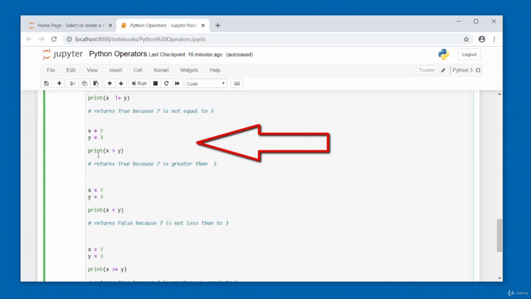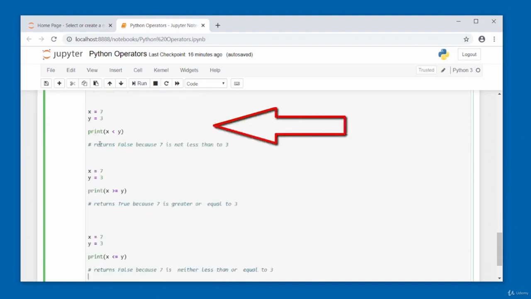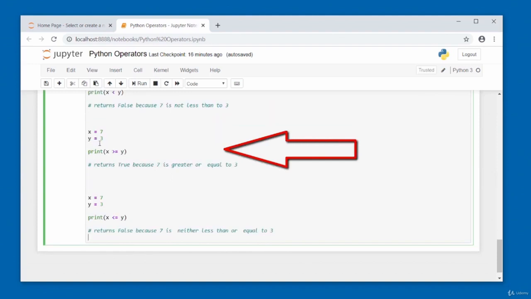I'm using the print function to print is x greater than y. This will return true because 7 is greater than 3. Same thing here, we're checking is x less than y. This returns false because 7 is not less than 3. Again, the same thing, we're checking x is greater than or equal to y. This will return true because 7 is greater than or equal to 3.